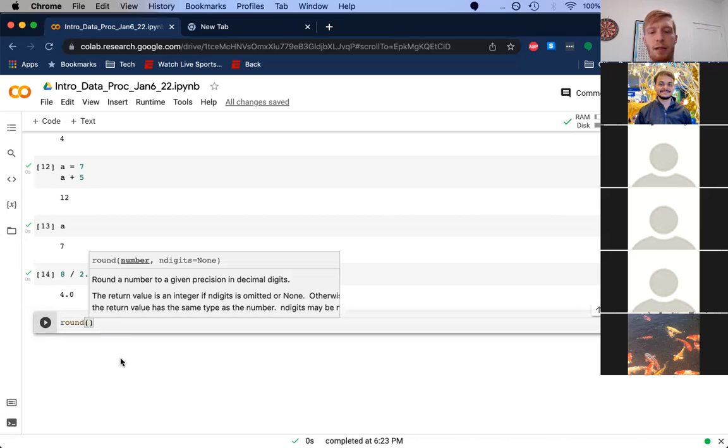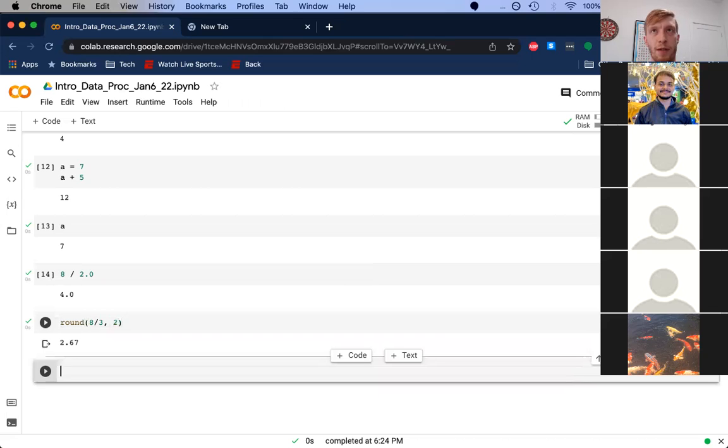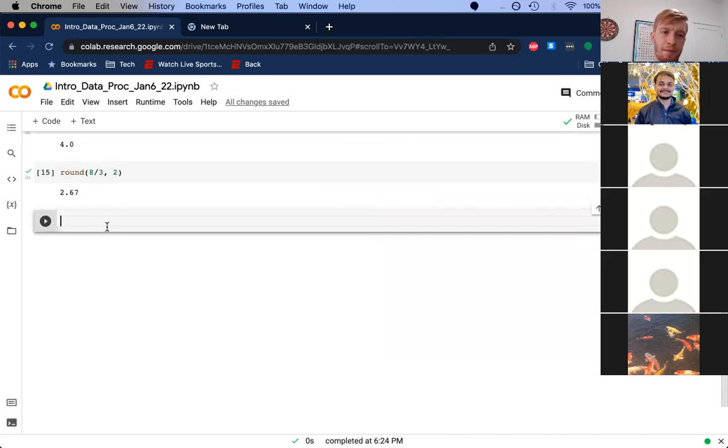So round takes, let's give it an expression. I'm going to say 8 divided by 3, because that should be a weird decimal of like 2 2/3, I think. And so we can round it to like 2 places. We could obviously write code that rounds a number and then displays it to us, but why would we? Python has all this stuff built in. It's nice and easy for us, so we can use a lot of the built-in stuff instead, which is usually nice.